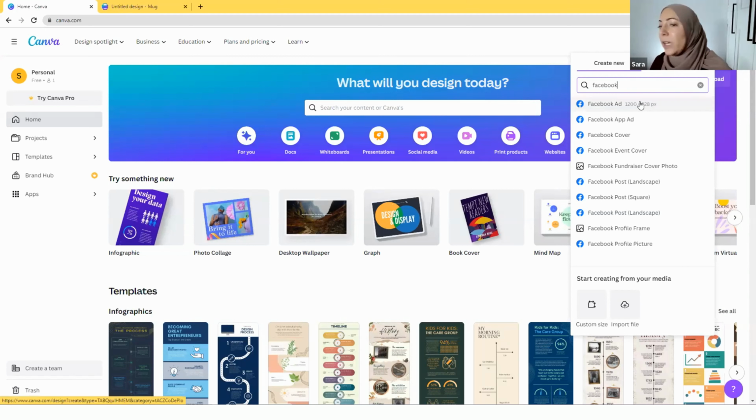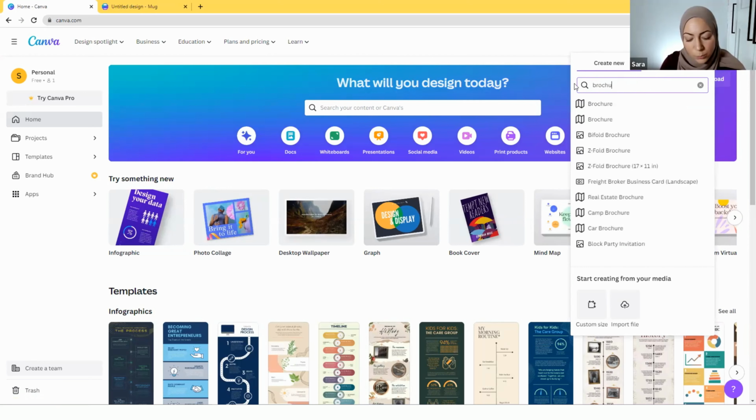It tells me if I need a Facebook ad, it's going to be this dimension. A Facebook cover, this is the dimension. A Facebook post. So it already has the dimension inside. Here's another example. If I wanted to design a brochure for my business, it's going to give me a lot of options. So there's a 17 by 11. It's going to be folded in a specific way. Here's a smaller one. There's a Z fold brochure. So this is really going to save you a lot of time.